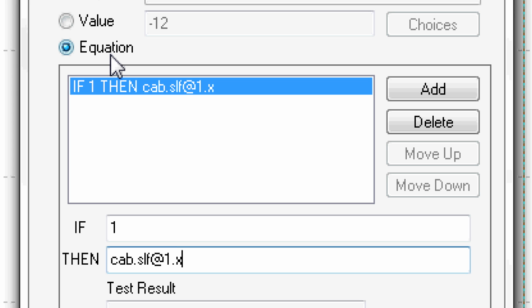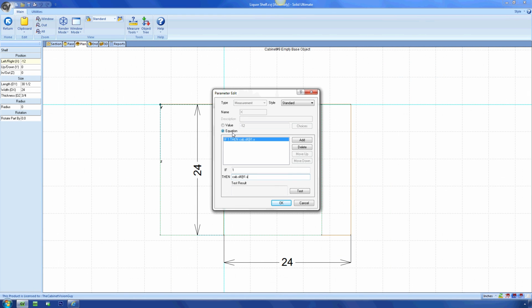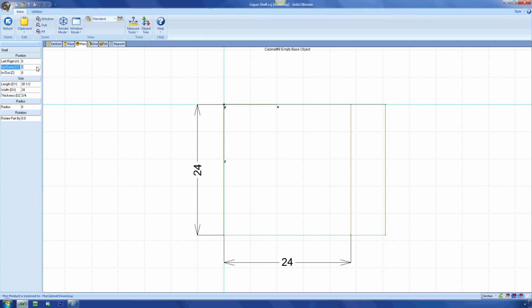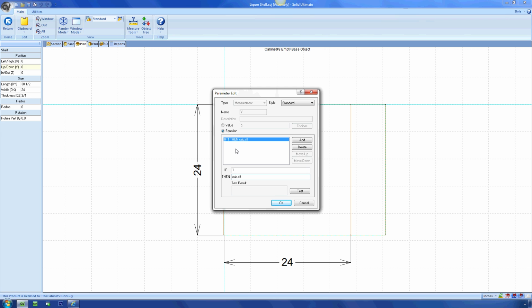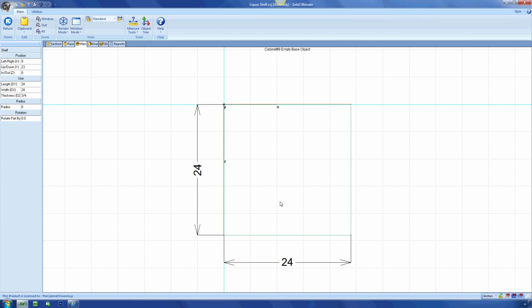But I didn't tell it to use any skin, but specifically the first one that it finds in the object tree. Let's go ahead and fill out the other variables in a similar fashion, and then we can look at the object tree to see what I mean. So the y needs to be cab.slf at 1.y minus underscore m colon dz, which is telling CV to place the part at the same y value as the skin and pull it down by the shelf's material thickness. Again, so I don't have to change anything if the material changes.